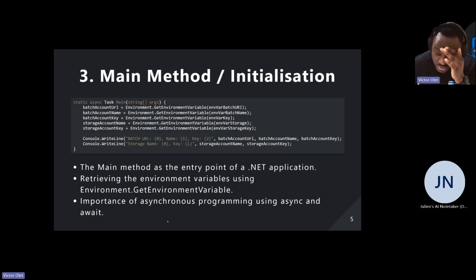Now, coming to the main method, this is our main thread that's going to run, and it's going to retrieve a lot of variables using the get environment variable. What you really want to note here is this particular async setting or call. One of the things that we're going to use a lot when it comes to cloud services in this case is asynchronous programming.